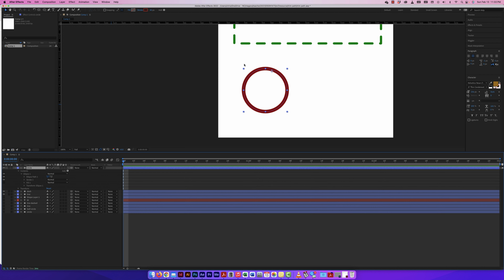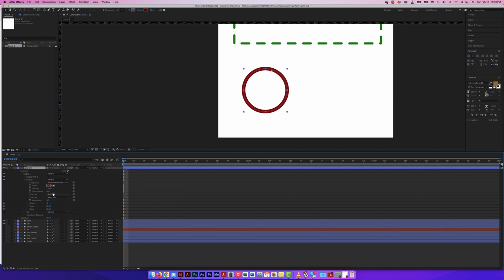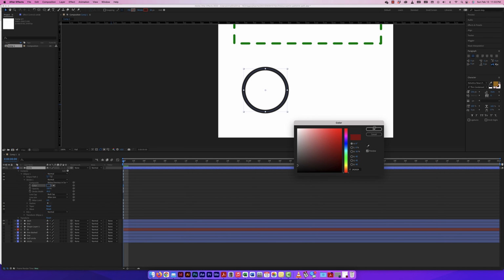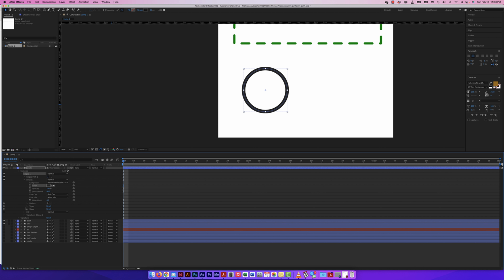There it is, because it's an ellipse, correct? It's a circle. It's a perfect circle, so that works. So I'm just going to change up my stroke. So what can we do with the stroke? Once again, doesn't really matter, just playing around. But this time I'm going to do a little bit of a taper.